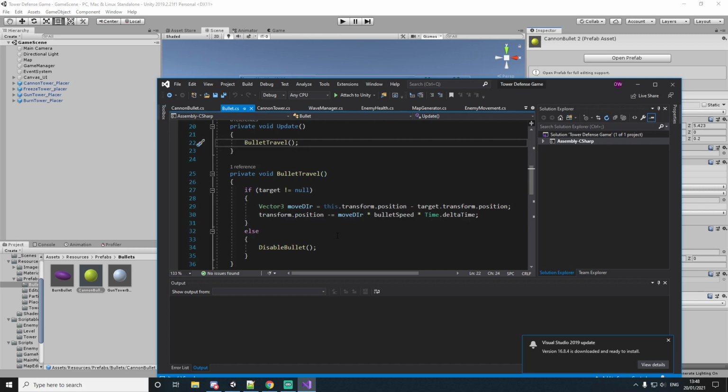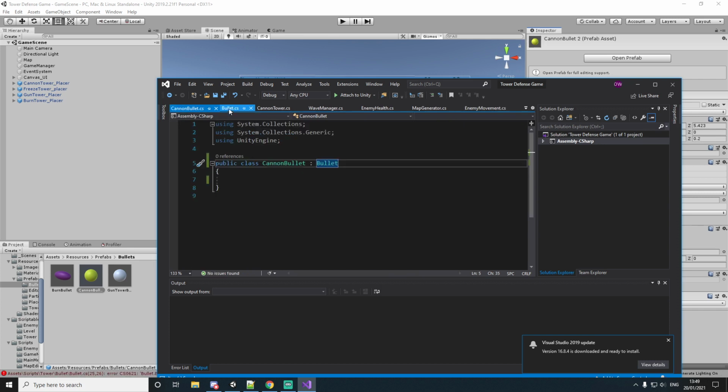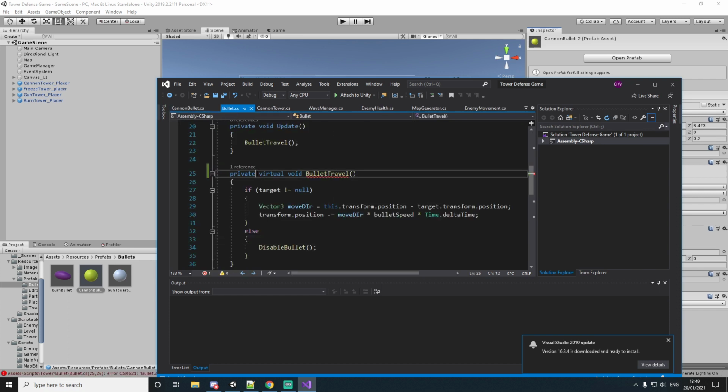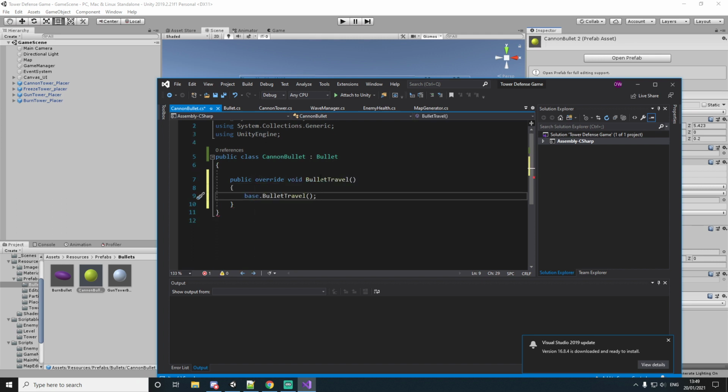And what we're going to do differently is, in the bullet, since we want to change this method, we'll make this a virtual function. And of course it has to be public. And here we will do public override, and we're just going to override the bullet. We don't want to have the base functionality of the bullet. And with this done, we can start programming.